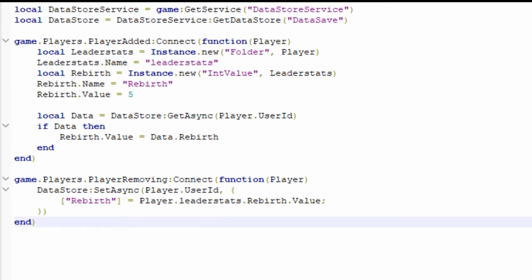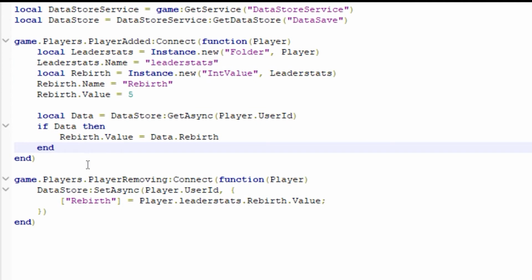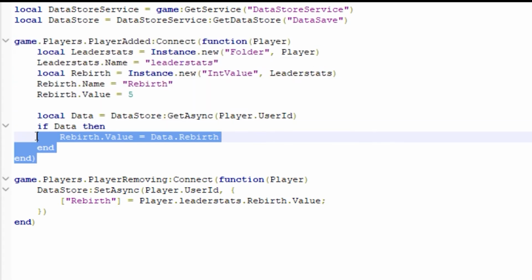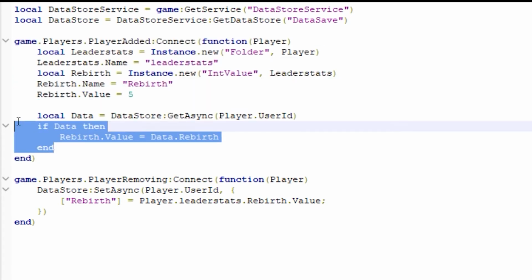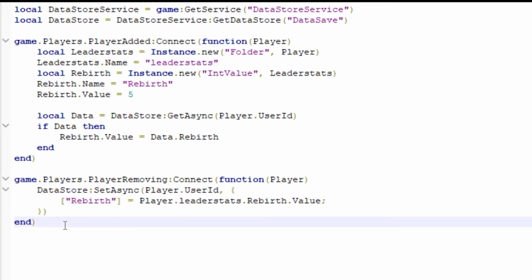Okay, all we gotta do now is look at the main part of it. So the leader stats part is going to be up here. There is a data save here and here. Those are the only two data save parts of this script. So let's just get into it and basically start. I'm pretty much just gonna explain everything.